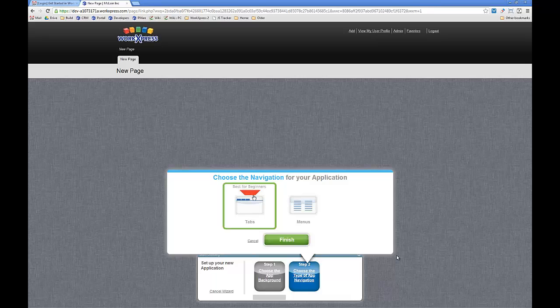And then for navigation, you have two options, tabs or menus. If you want to do one tab per table, for instance, a tab for accounts and a different tab for contacts, choose tab navigation. If you'd like to do departmental tabs, like one tab for accounting, one tab for sales, marketing, one tab for development, you want to choose tabs.